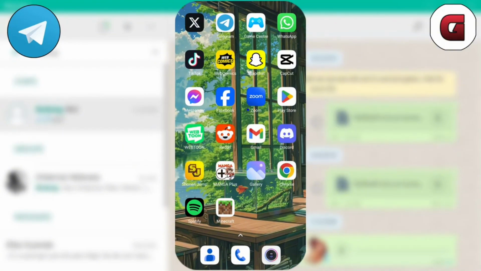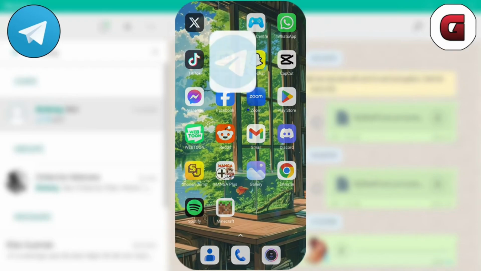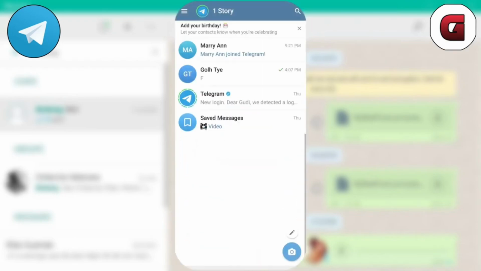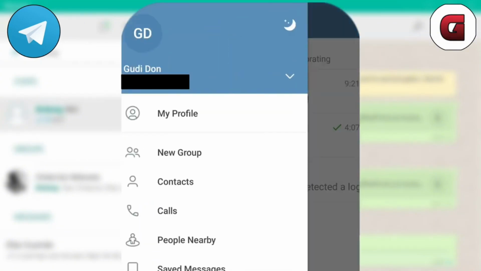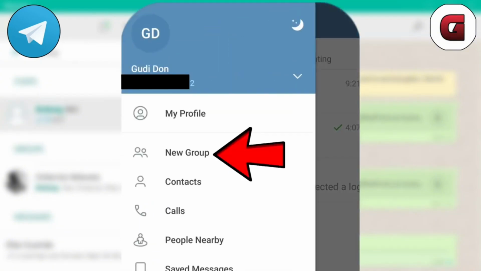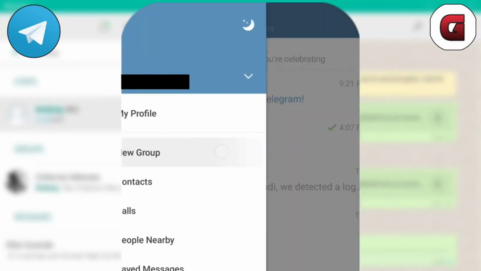So without further ado, let's start the tutorial. To create a group chat on Telegram, it's actually pretty easy. For the first step, of course, you will need to open your Telegram. And after opening your Telegram, next, I want you to tap the three lines on the top left corner. And then go to New Group to create your group chat.